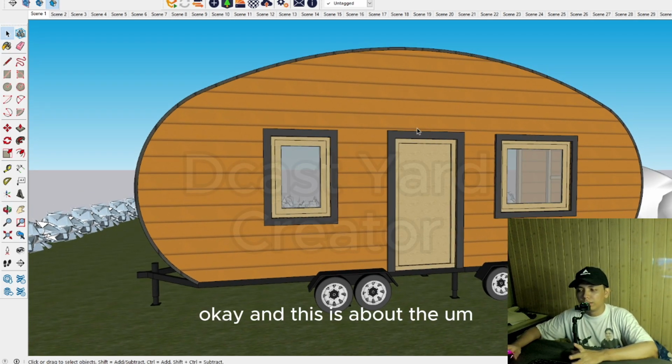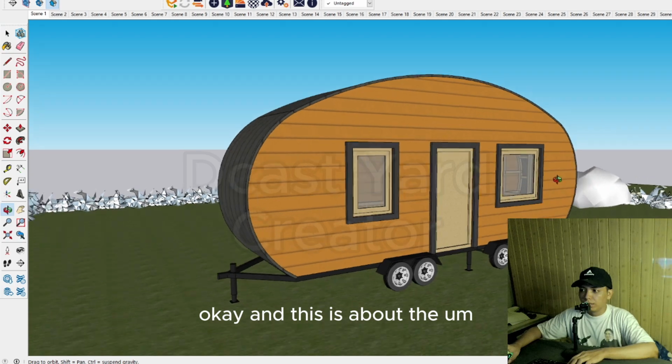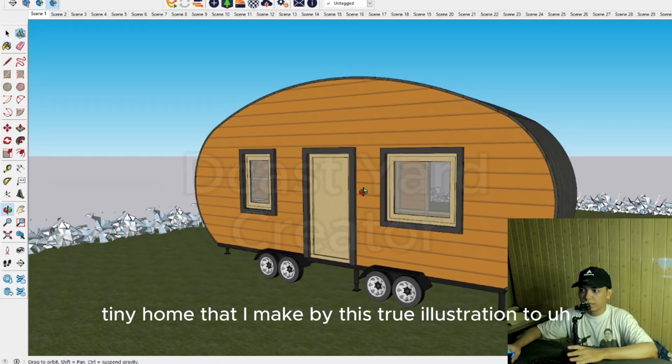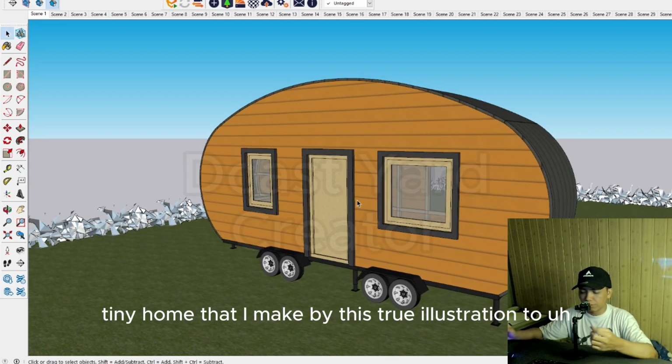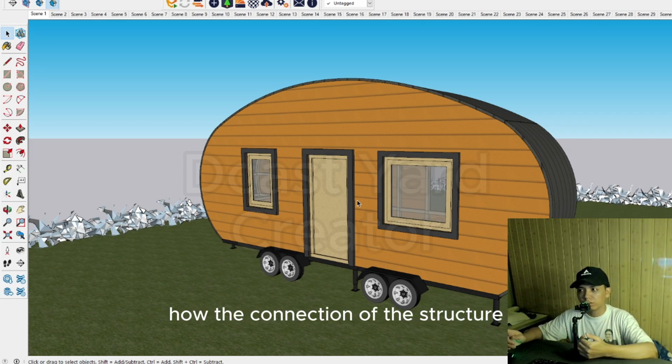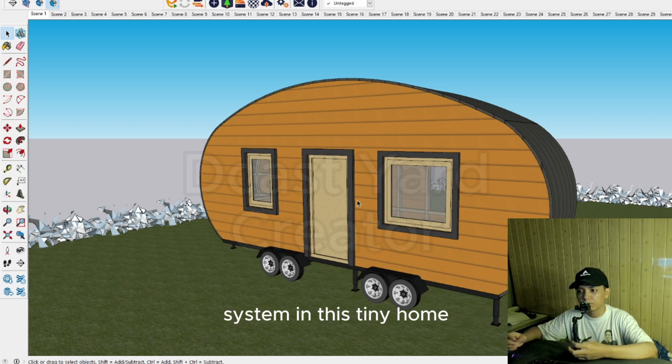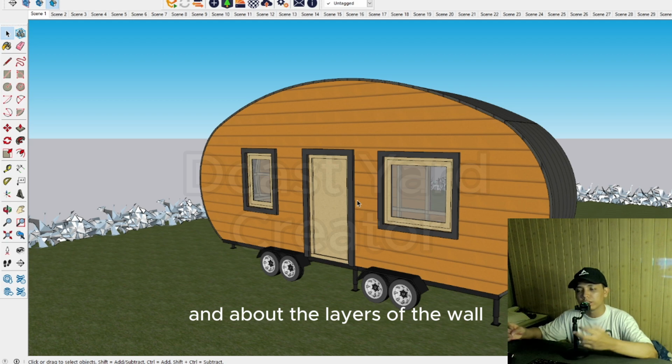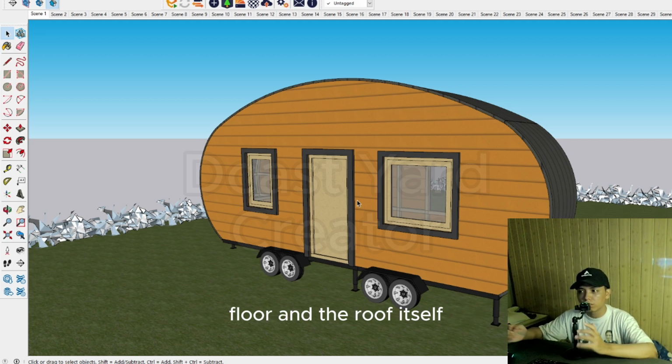Okay, and this is the curvy tiny home that I made with this 3D illustration to explain to all of you how the connection of the structure system in this tiny home works, and about the layers of the wall, floor, and the roof itself.